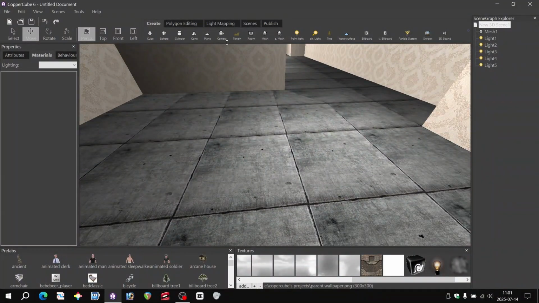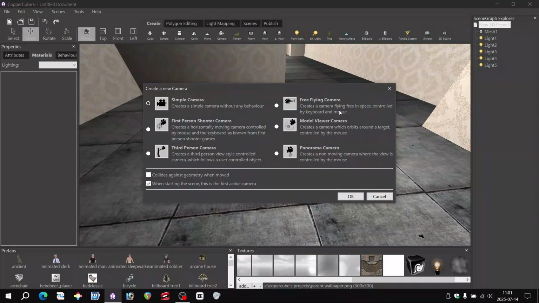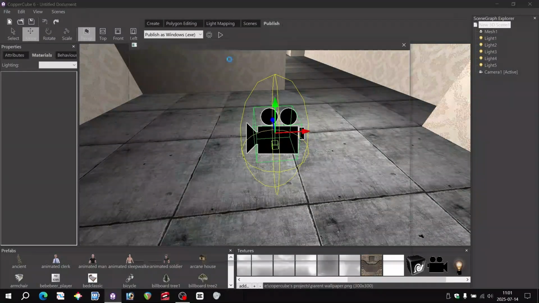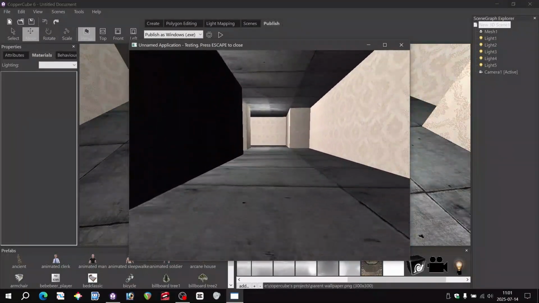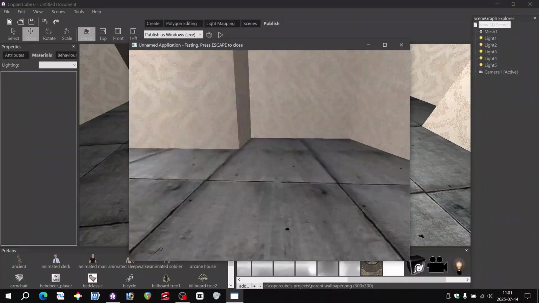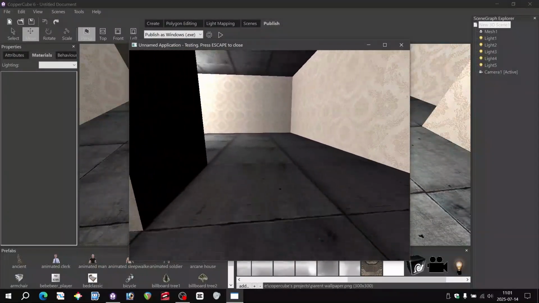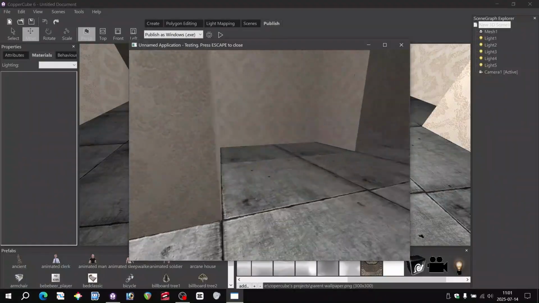I wanted to put a camera. You can choose all styles of camera: simple camera, first person shooter camera, third person camera, free fly camera, model viewer camera. We want to do a first person that collides against the geometry and moves. Boom, we got a first person camera. You could publish, push play, and you got a first person game. It is as simple as that. How fast is this compared to Unreal Engine, Godot, Unity?